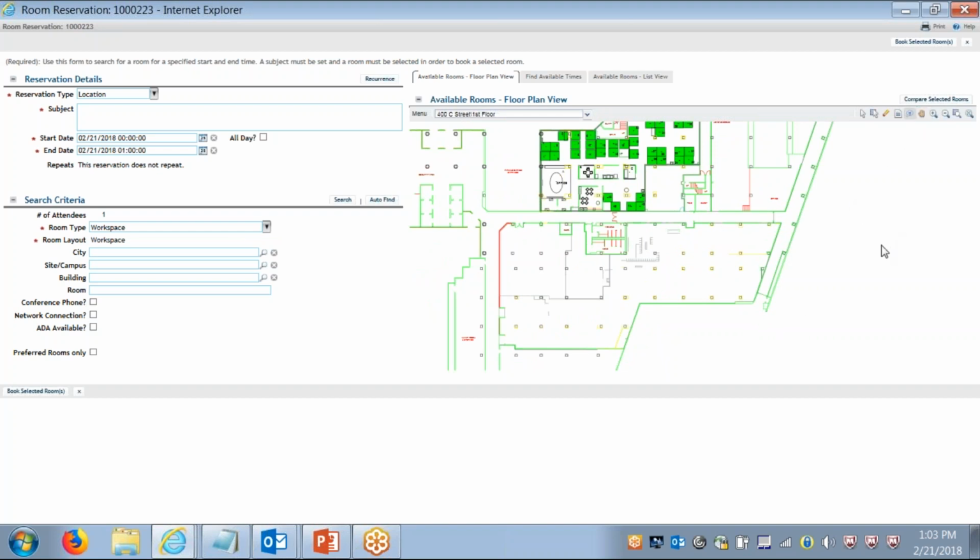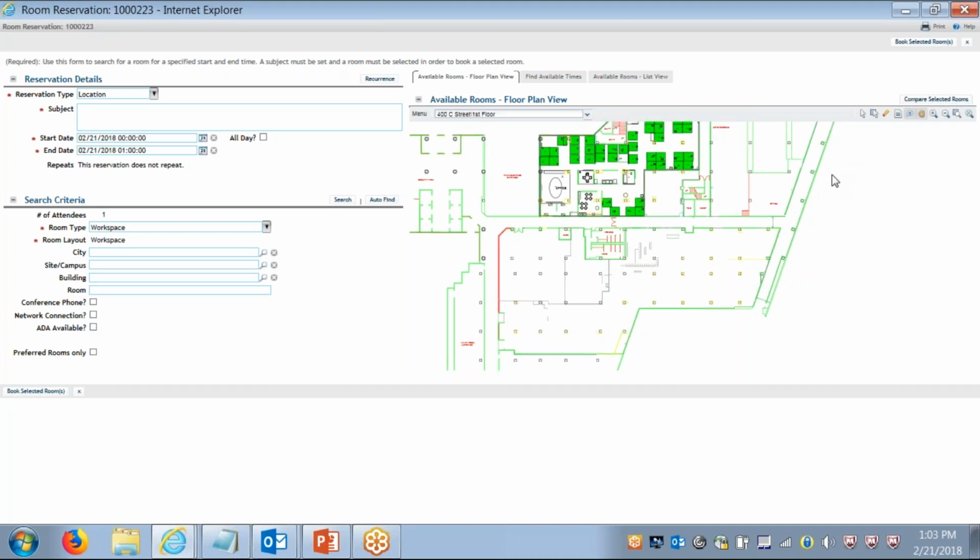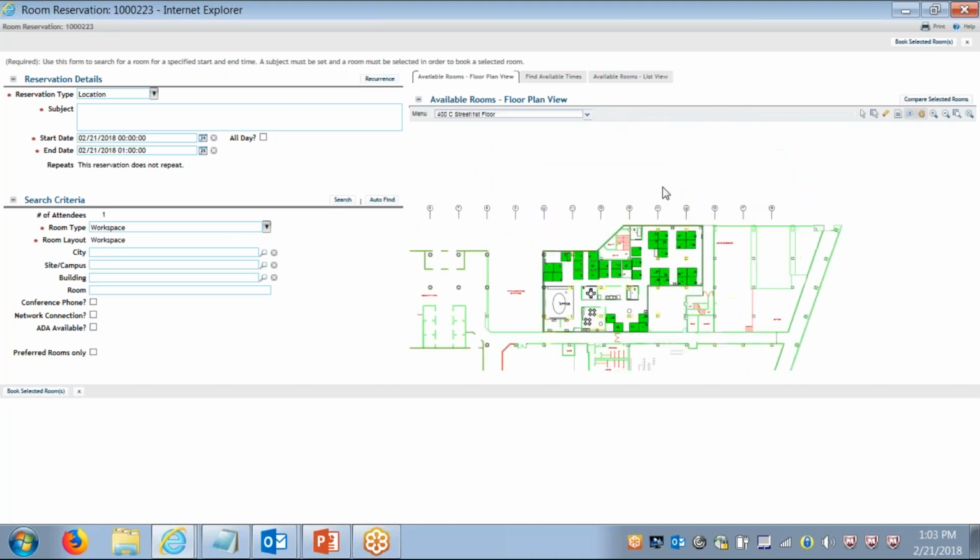So for this particular floor, all the spaces that are reservable are highlighted in green. And this is 400 C Street, first floor. The only spaces that can be reserved, and I'm just trying to move this down so we can see it, are the ones highlighted in green here. And if you hover over any of the spaces and click on it, you'll see the room name. It's room 30. It's an open shared workstation. This particular one, I'm going to go ahead and highlight room 33, open shared workstation.